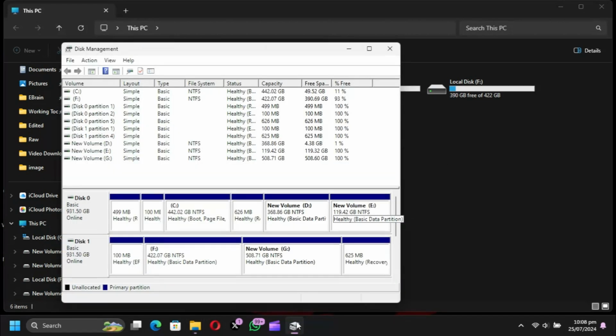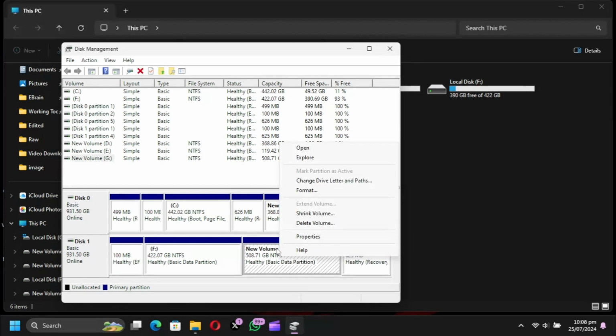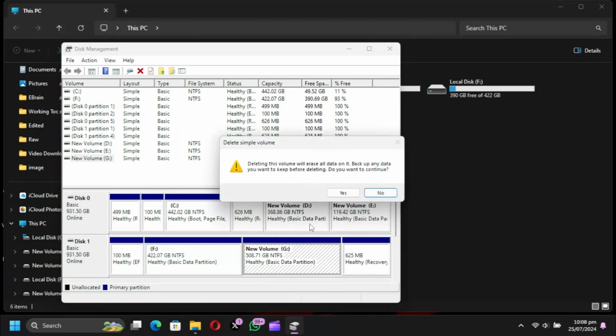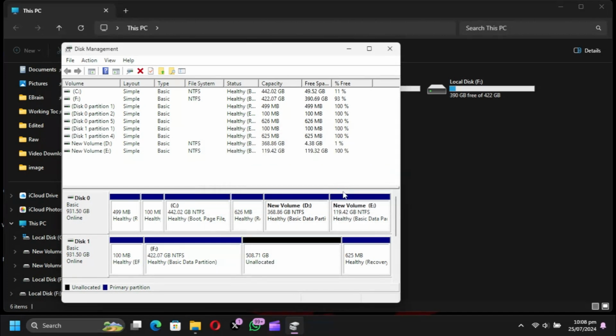Now, if you want to delete the partition, this is how to do it. Right-click the partition and click Delete Volume. Click Yes on the pop-up prompt. The partition will be indicated as unallocated.